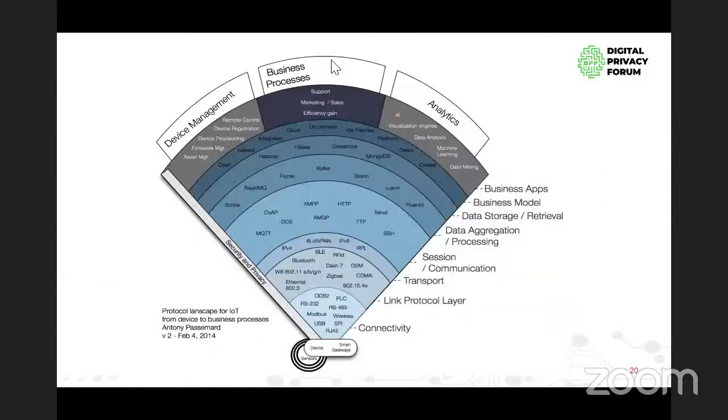So we look at the business process side. So you have a protocol landscape of IoT from device to business process. Am I right? So we talked about sensor. That is the first element, which is based on device and smart gateways. And you have devices and smart gateways. And then you need to have connectivity. You need to have protocols in transport layer, session layer, and someone has to aggregate in data aggregation, like we talk about FTP, HTTP, all of them. And you need to store the data somewhere.